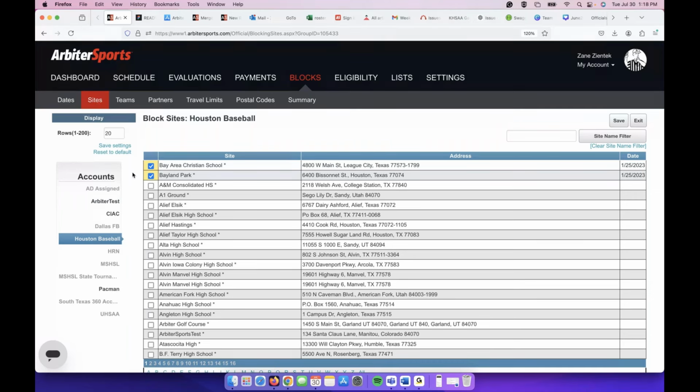But if you do have a group that allows you to block sites, you'll have this capability to come in here. You can select any of the sites. So maybe you're an alumni of one of these particular schools, and you're not supposed to work at that game because of conflicts. You could come in here and block any sites that you needed to for that particular reason. Maybe you had a site that was outside of your range that you felt comfortable driving to. You could block those sites. Some of that can also be done in travel limits and postal codes, but if you only have the ability to block sites, that's where that could be done.